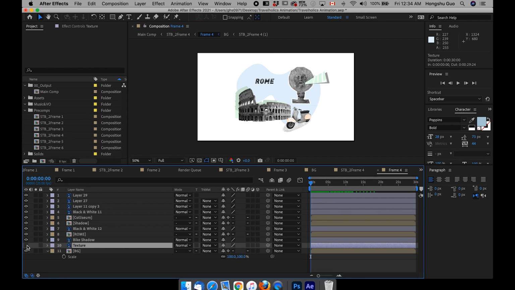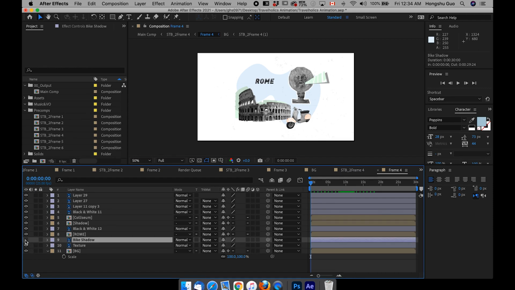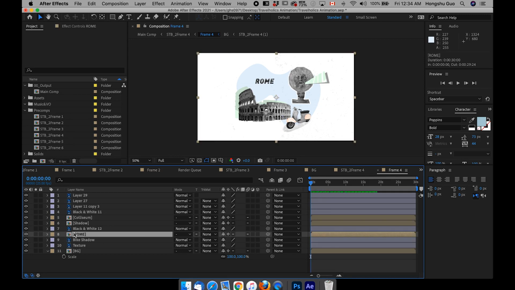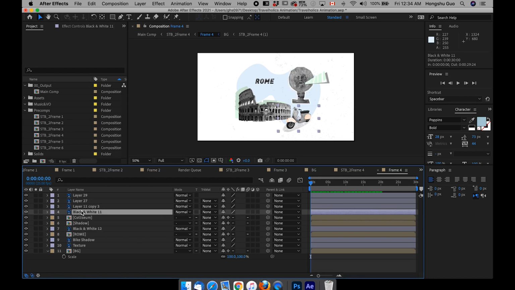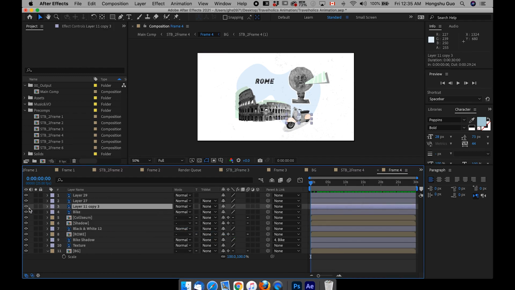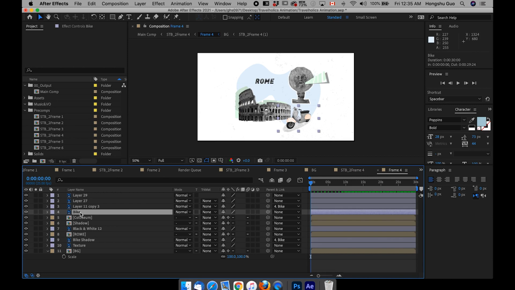This scene is similar to the one we had before. We have the bike shadow. The bike shadow should be parented to the bike. I need to find which one is the bike. This black and white 11 is the bike, so I need to have the bike here. Then I need to parent the shadow to the bike, and we also need to parent the two graphics here to the bike.